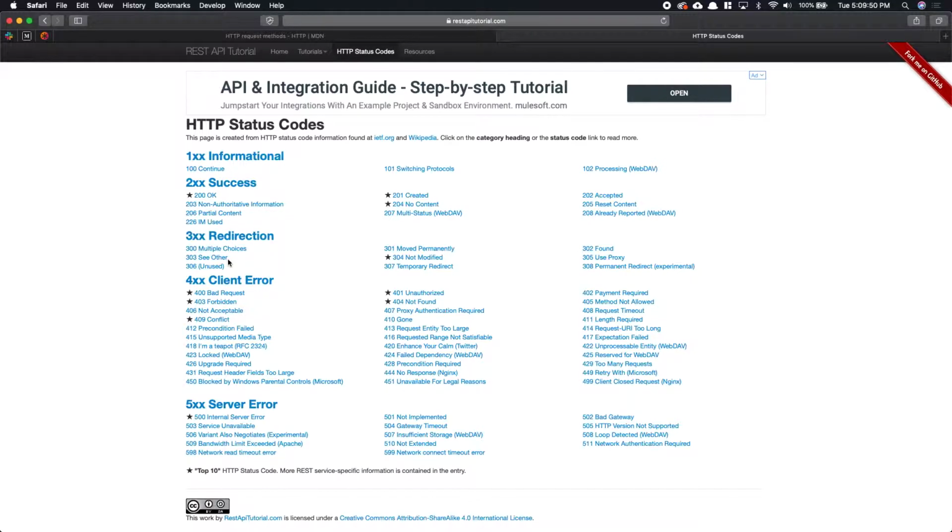300s tell us that our request was redirected to some other endpoint on the server or outside of the server. And so again, there's lots of specific ones here. It's not just 300. You can have everything up to a 308. But in general, suffice it to say that 300s are redirection status codes.